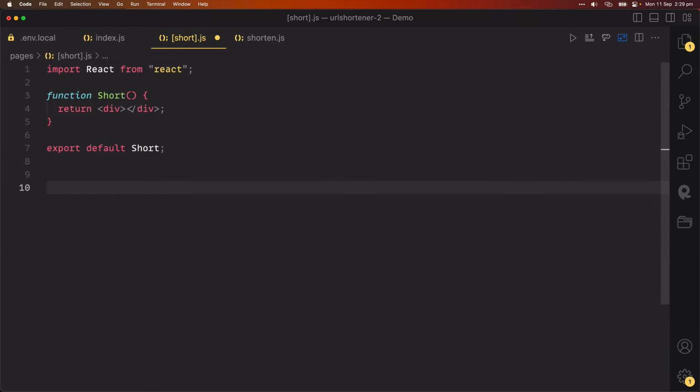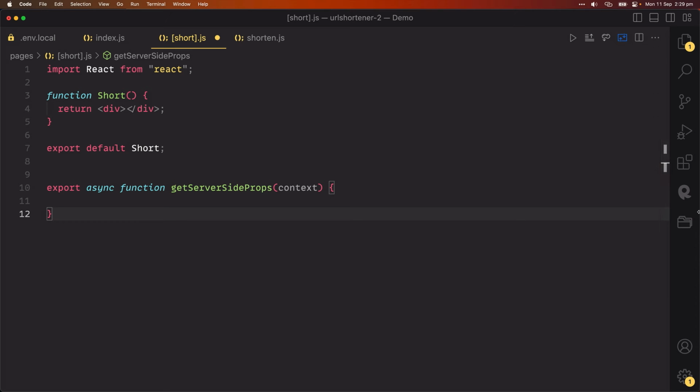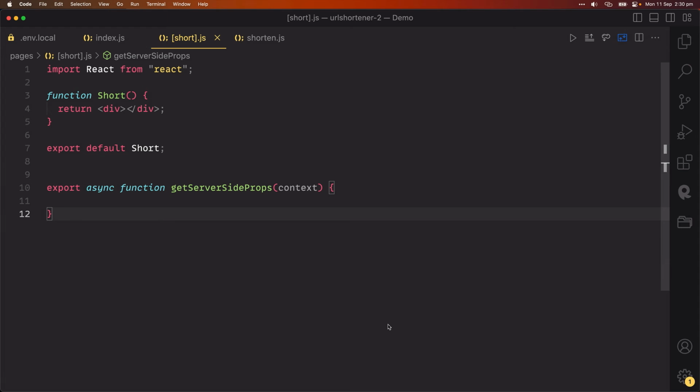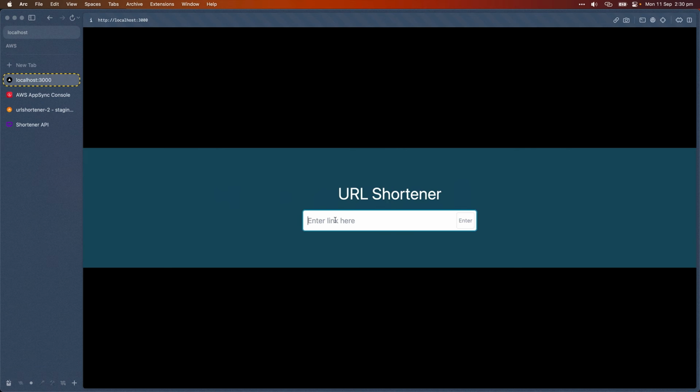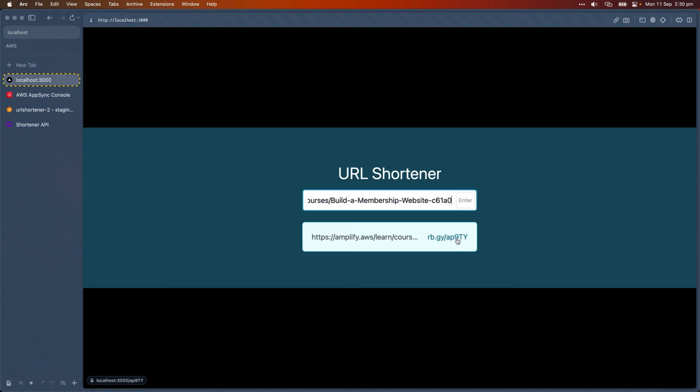But what's important is that we also export a getServerSideProps, which is going to use the parameter we receive on this page to then make a request to our API. Since getServerSideProps demands that you return an object, let's return one that, for now, just redirects back to the home page. And this should fix the 404 error we're getting when we try to visit a dynamic endpoint. So if I hit enter and click on the short version of the URL, it's just going to take us back to the home page.